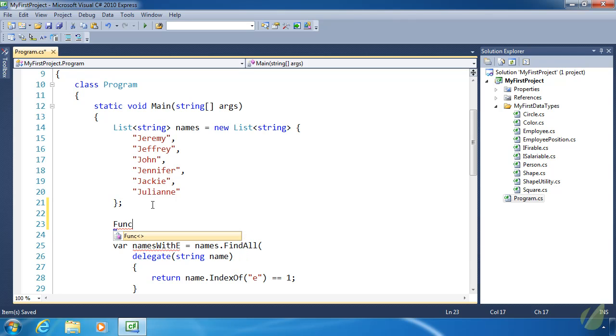Functions always return a value. That's just how it is. There's another delegate called action, which doesn't return a value. It just performs a particular action. But functions always have to return a value. So you at least have to specify the return value. In this case, this delegate or this function would return a Boolean value.